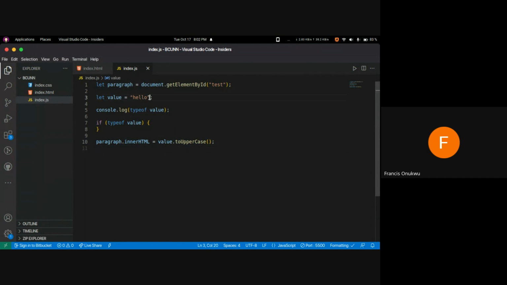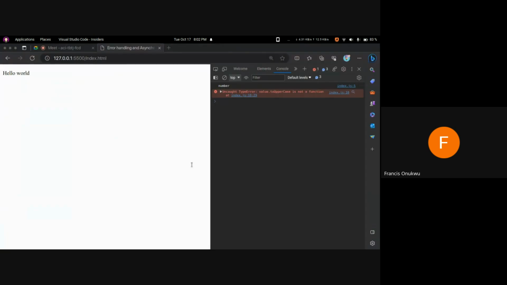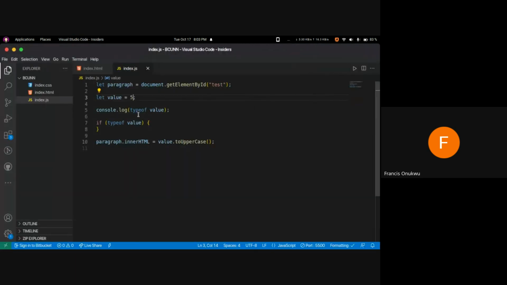So should I try to give it a number? I mean, I have heard of uppercase numbers and lowercase numbers, right? So it throws an error in the console: value dot to uppercase is not a function. It's even trying to show me where the error is happening, and that's in my index.js file at line 10. If we check line 10, yeah, it's correct.